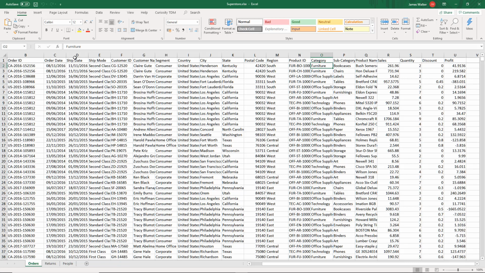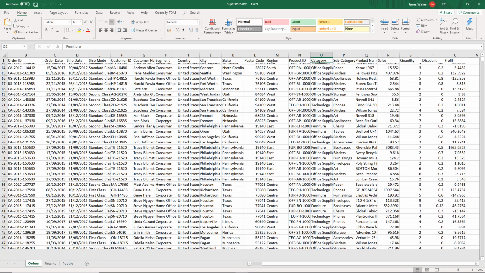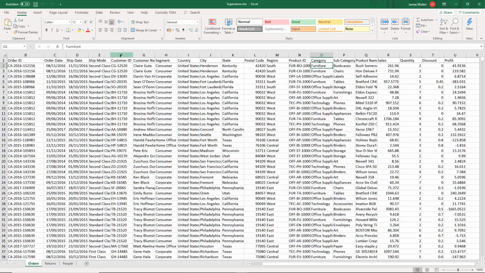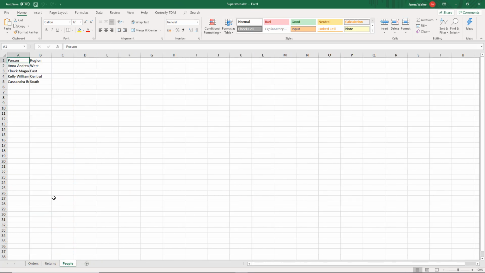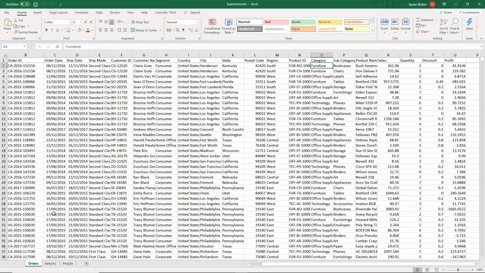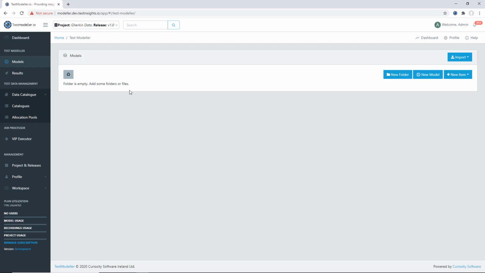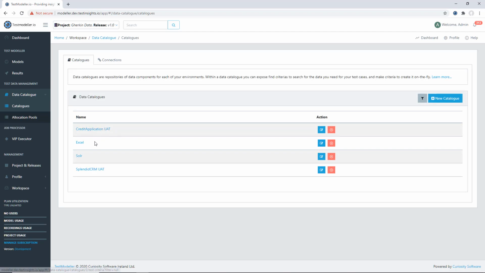Okay, now what we have here is an Excel sheet with different data which has been provisioned inside our test environment. And what we have here are different orders, returns, and people which exist inside our customer transactions database. And what we want to do is be able to look up some data from this to use in our test environments.